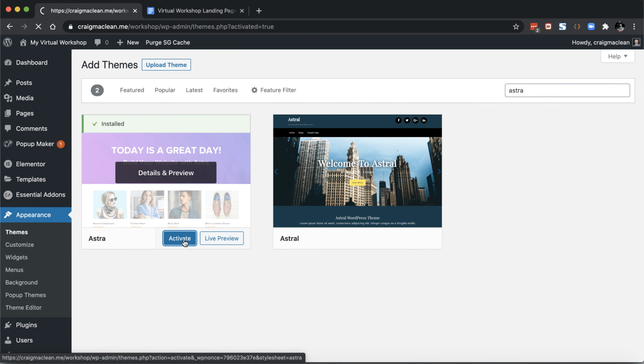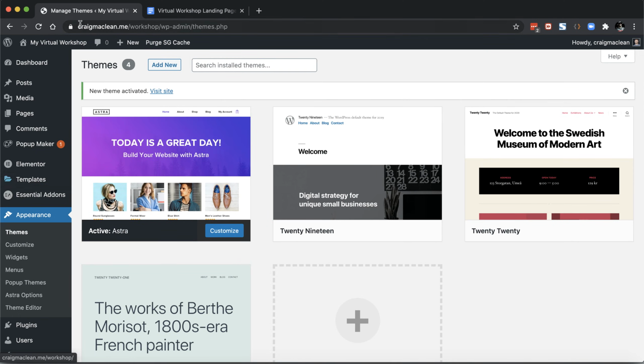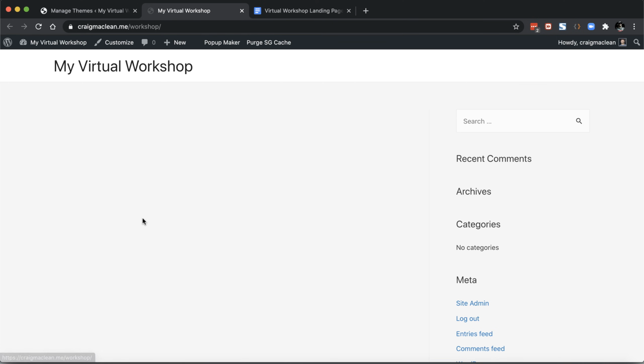and Activate. Okay, so now I can always navigate to my website by coming up here and choosing Visit Site, but I always like to open that in a new tab because I like to have my WordPress admin in one tab, and in the next tab I like to have the live site because we're going to be jumping back and forth. So you'll see it looks different from when we started.